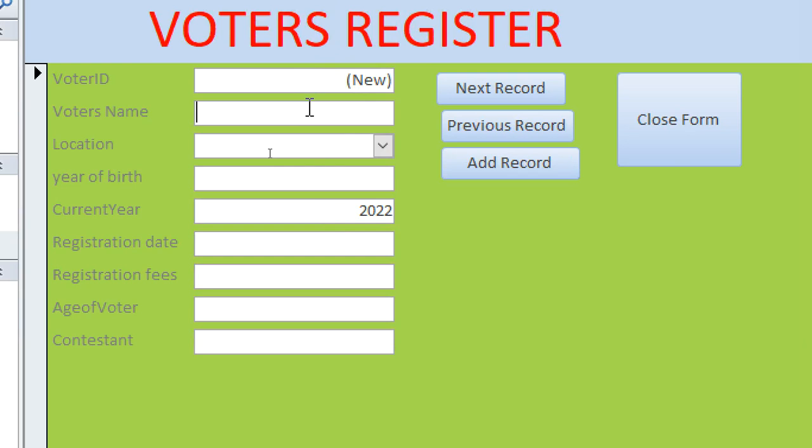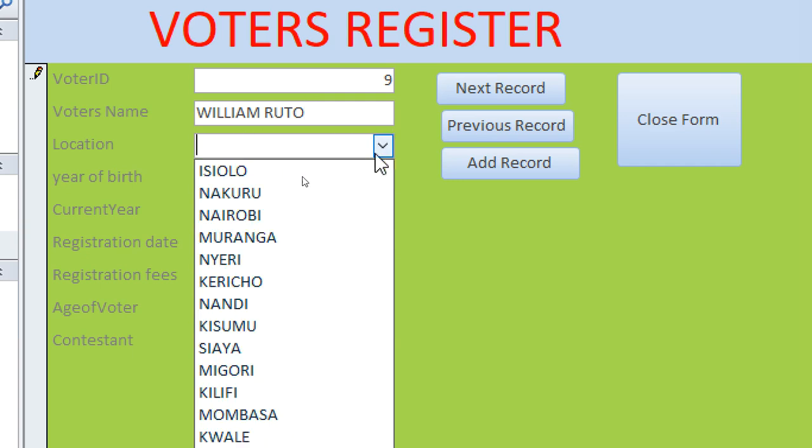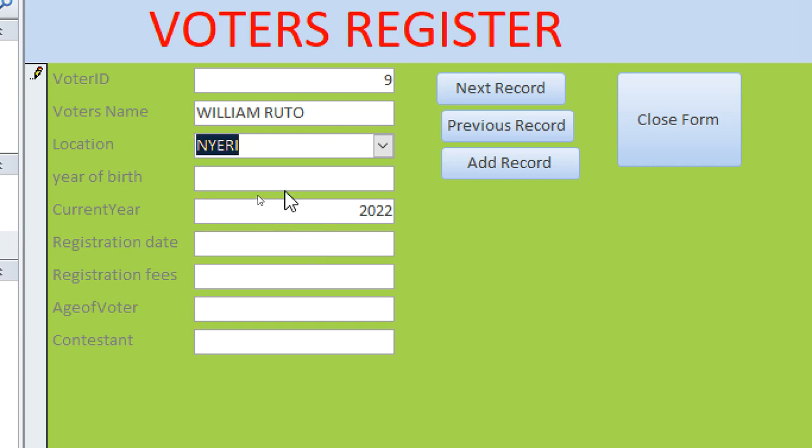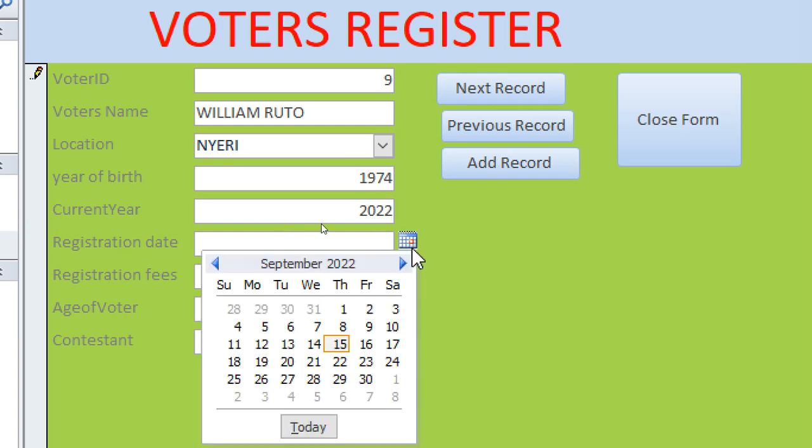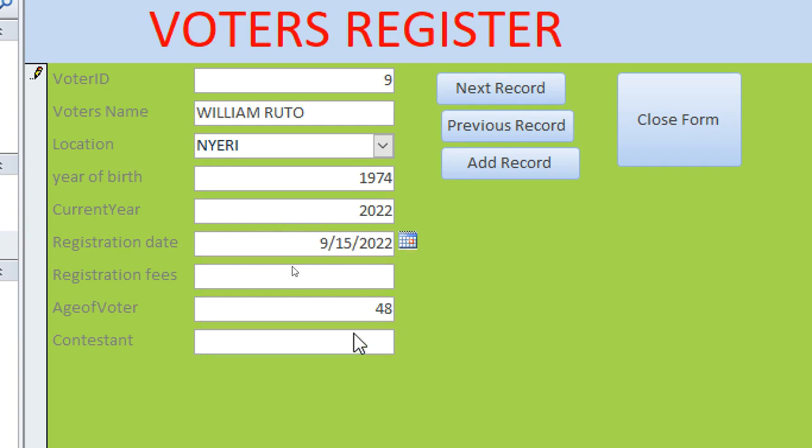Like now, let's add William Ruto. President William Ruto, there will be voting. Location, let's say Nyeri. Date of birth, I don't know. Let me just give him a date of birth like 1974. Then date of registration, you can choose here from the calendar. Registration fee, let's say 2,000.